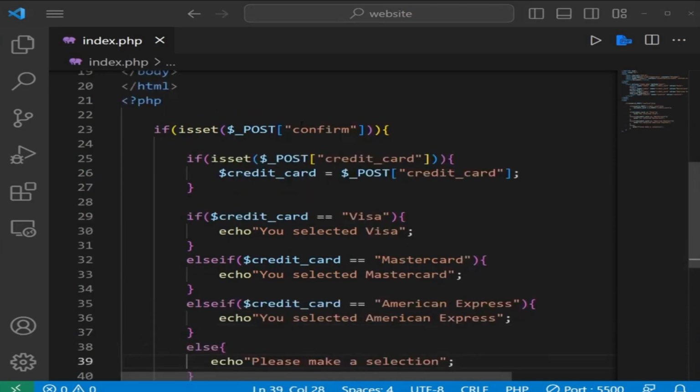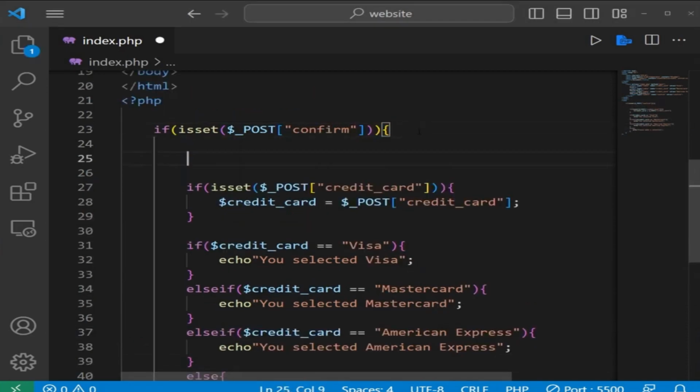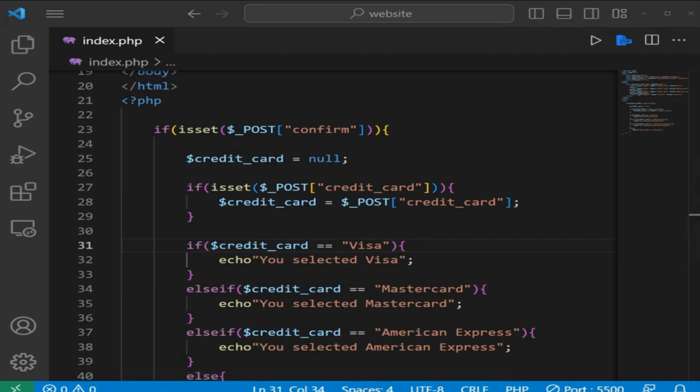One change I'll make is that let's declare our variable credit card, but we won't assign it a value. Credit card equals null. Then we won't receive that warning that credit card is undefined. We have declared it. I'll press confirm. Please make a selection. I can select one of these credit cards and we will display a message.